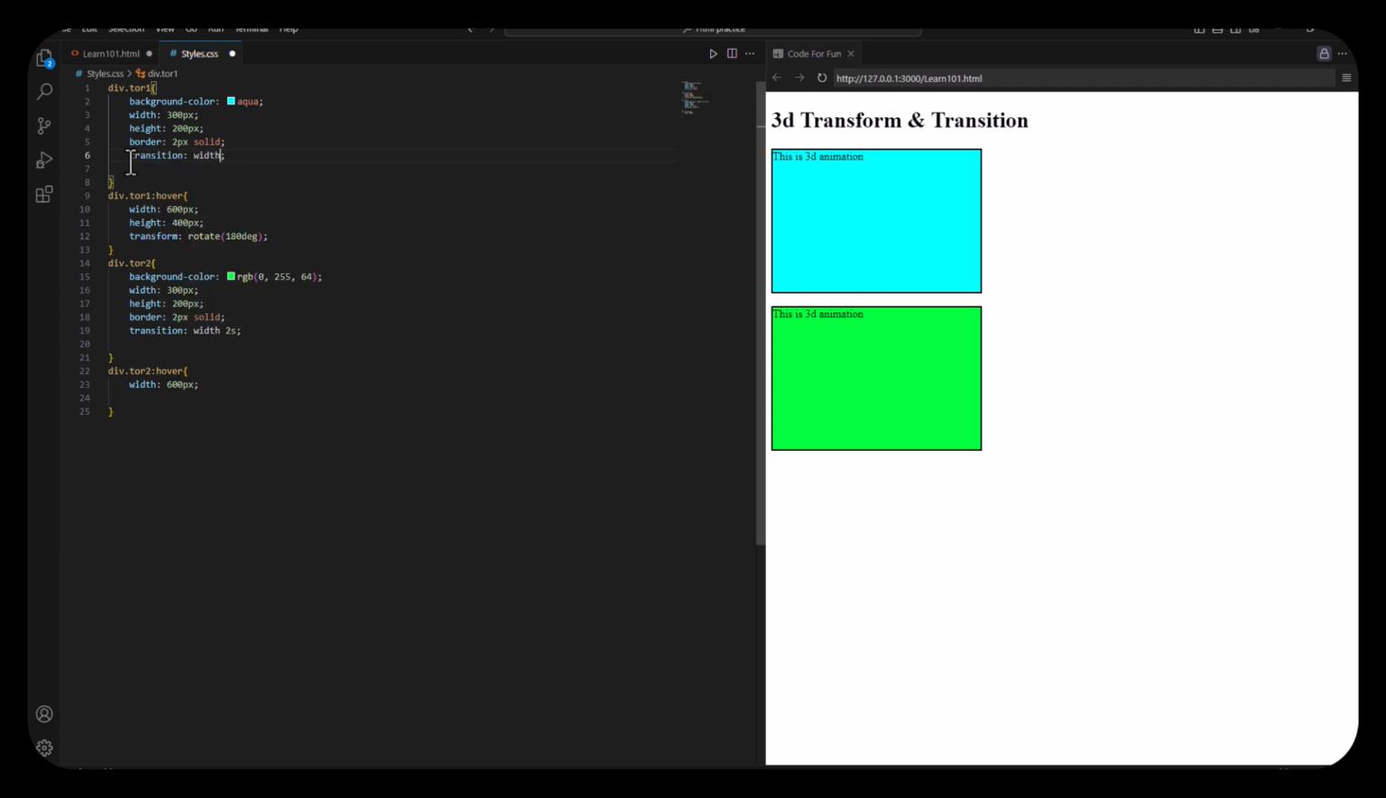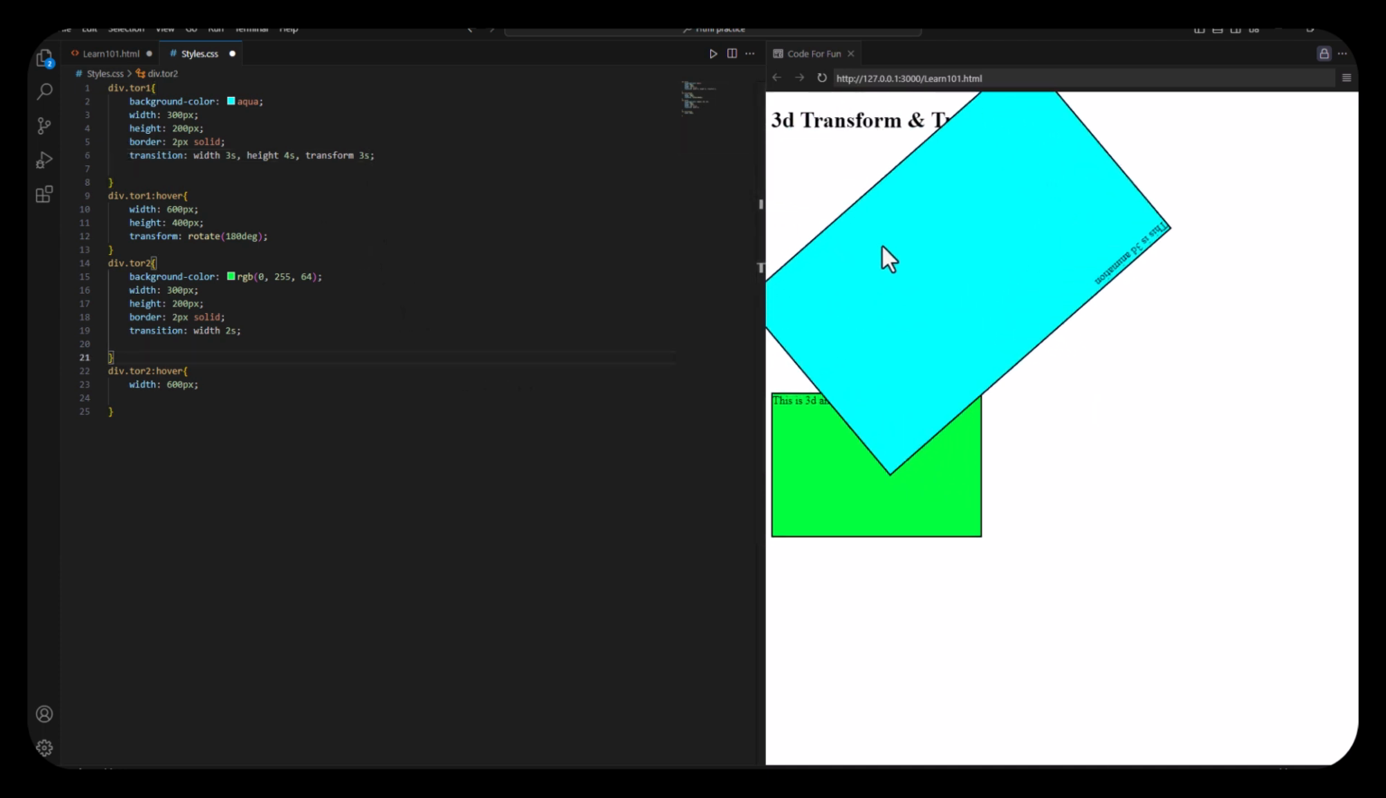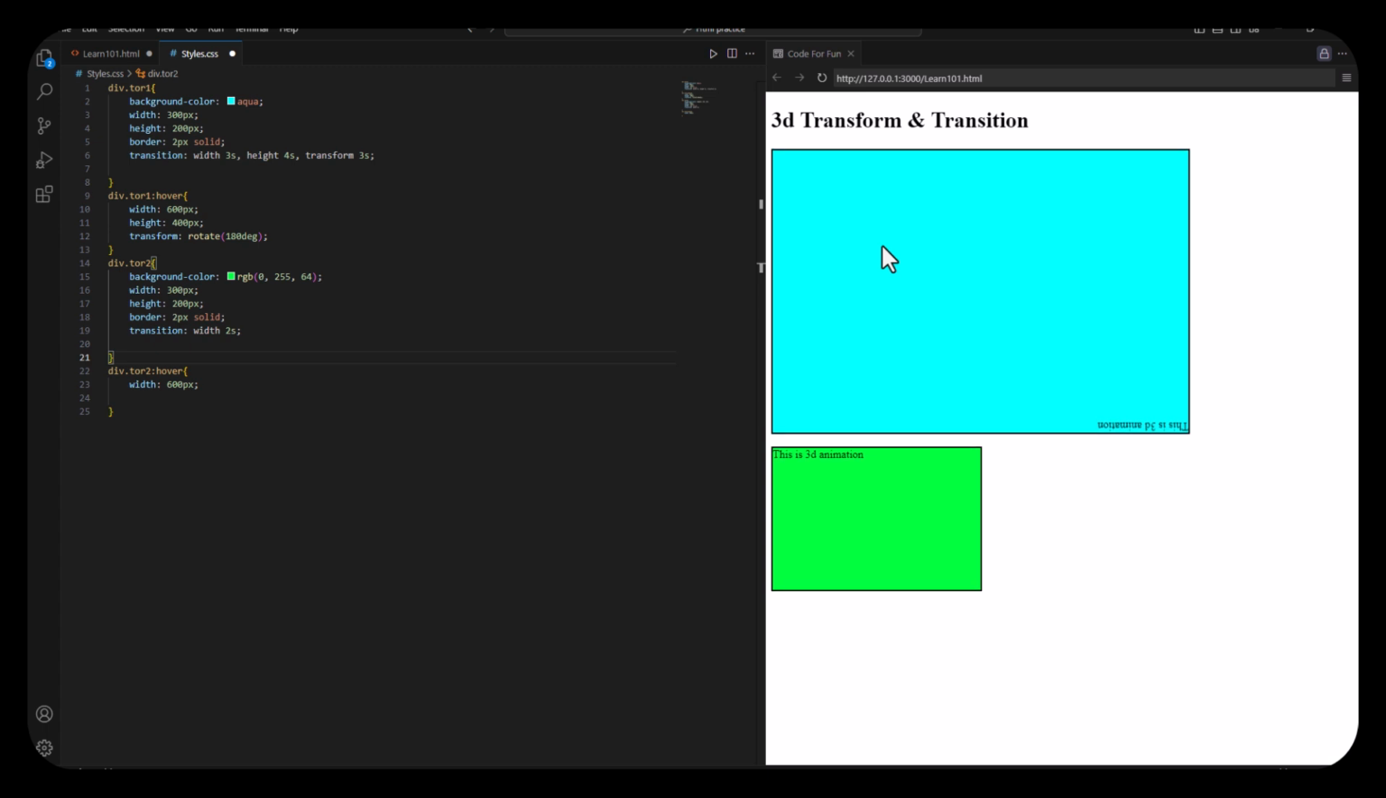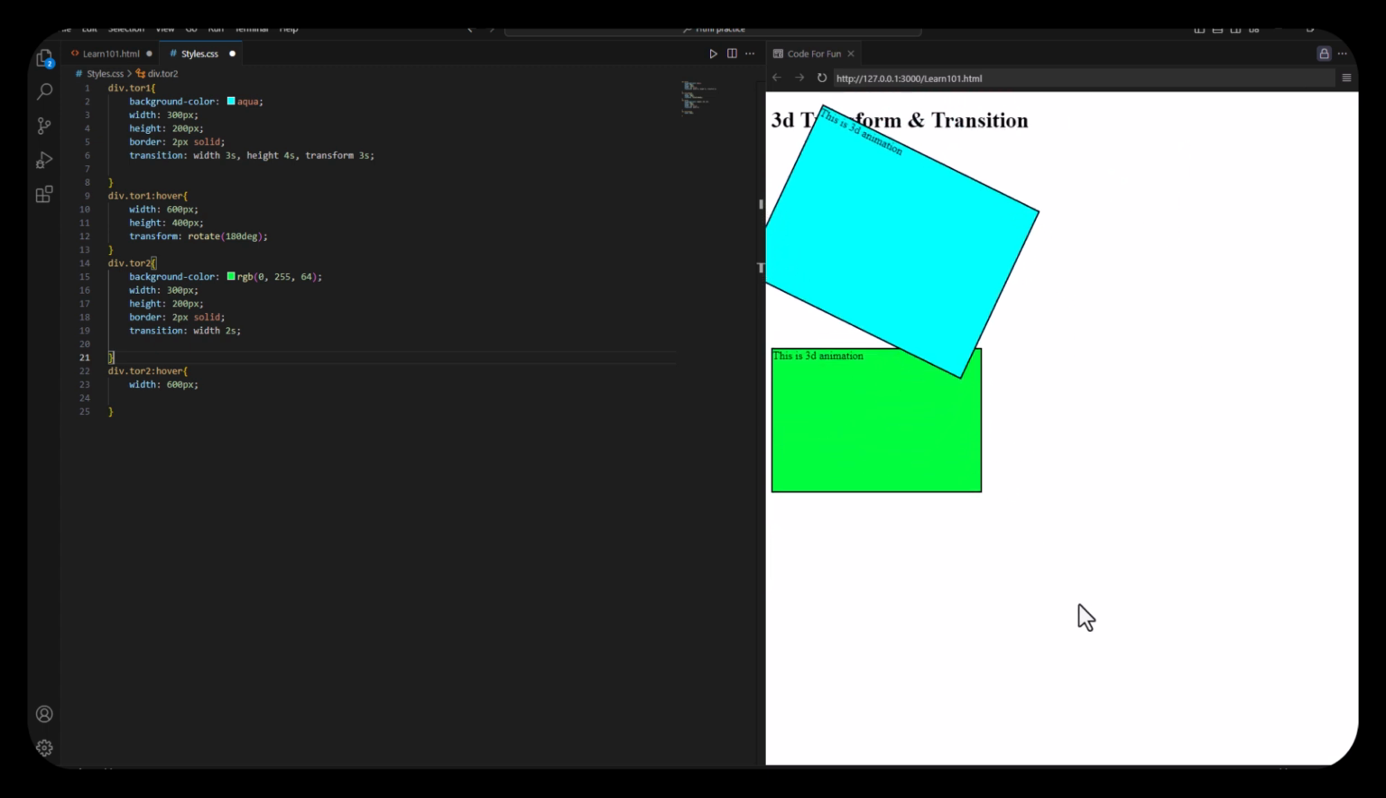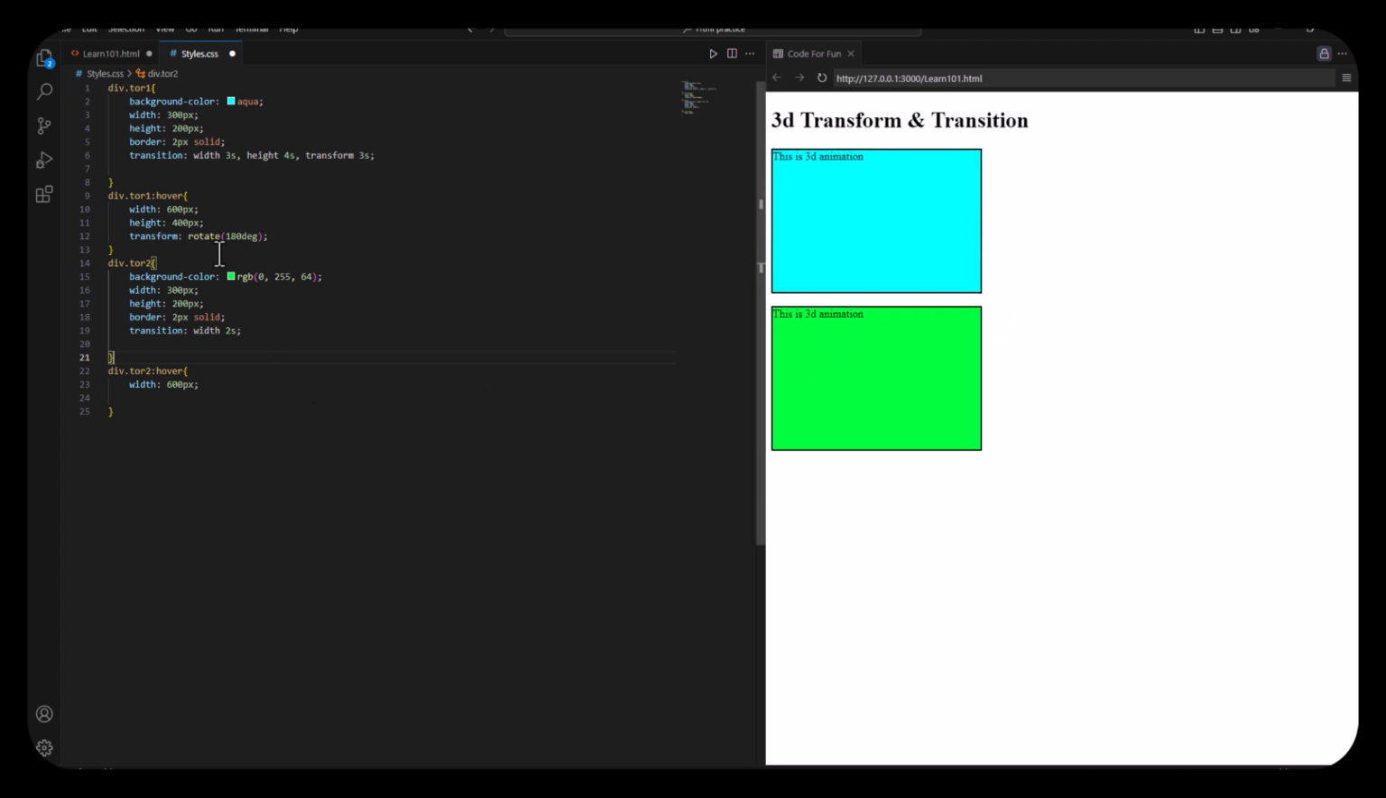Now you can see the difference between them. 3 seconds, comma, height, 4 seconds, comma, transform, 3 seconds. Let's see. Okay, same code, nothing was changed, just VS Code can't recognize the difference between them. It is a glitch in VS Code. Okay, so just remember that.